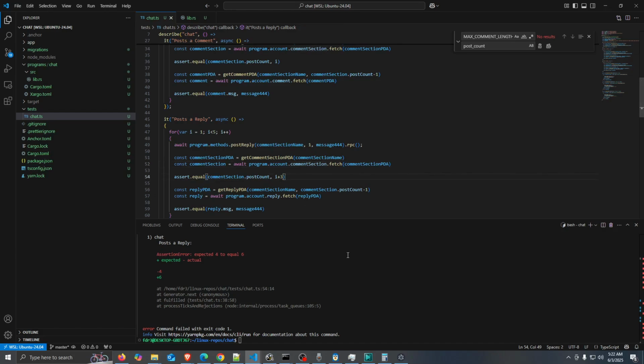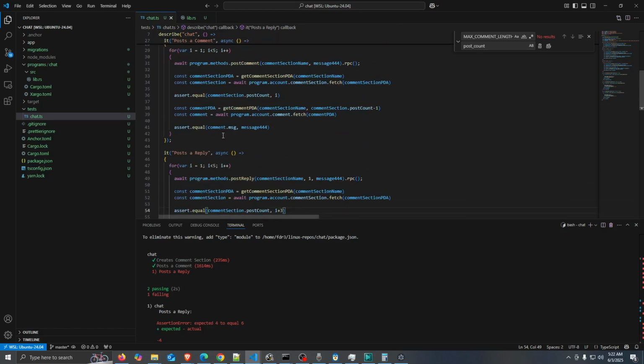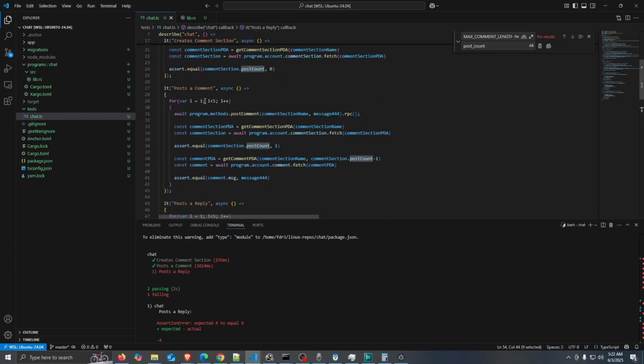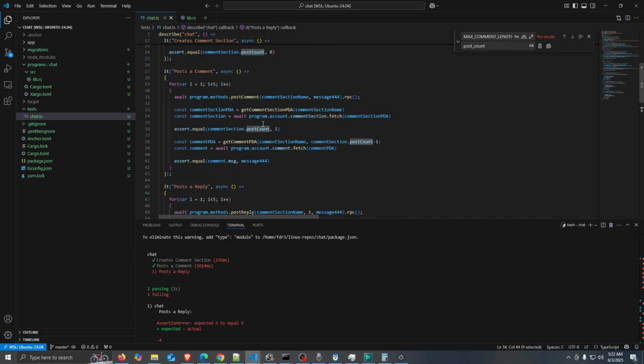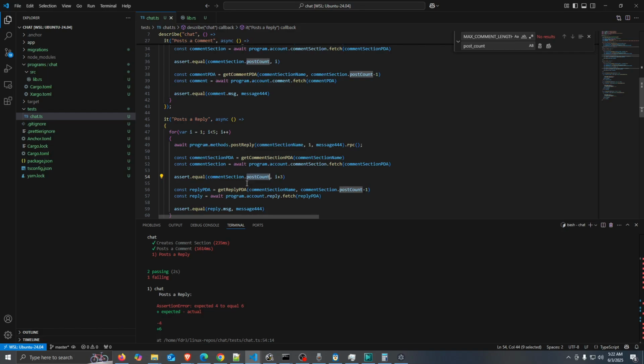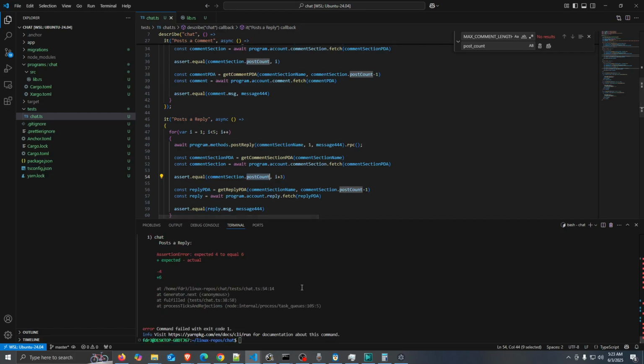So then 3, the post count. So we start at 1, already do 1, 2, 3, 4. So that's 4, because 5 is not less than 5. So I think it should only post 4 comments, which is what it did. So then I plus 3.